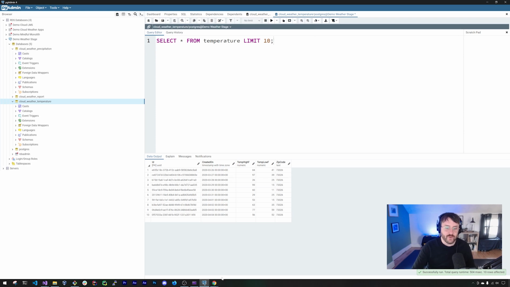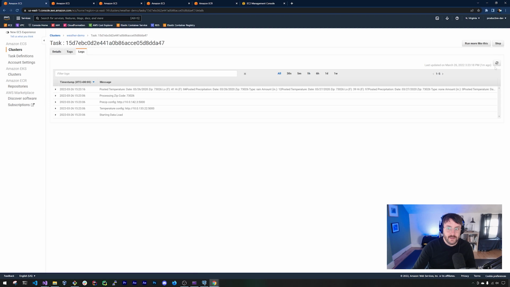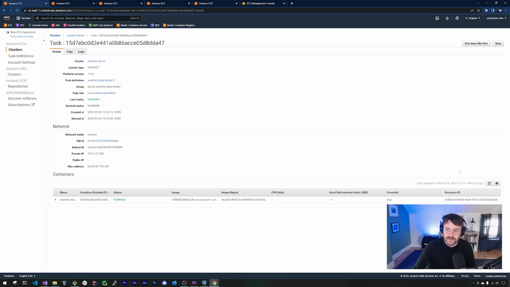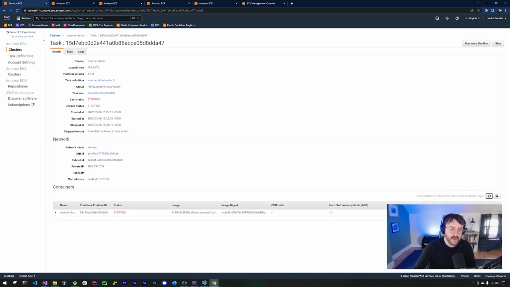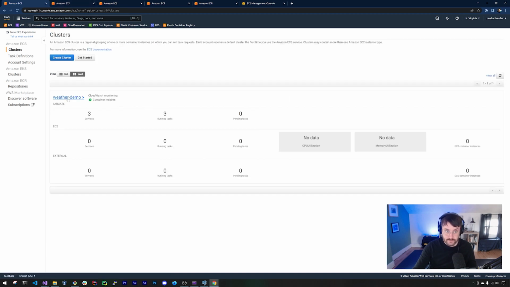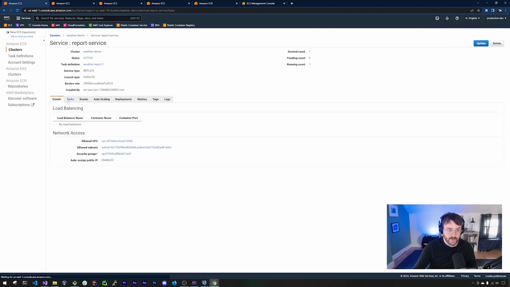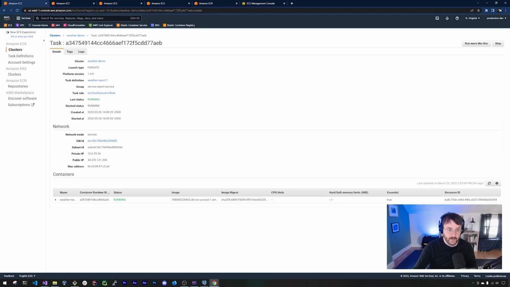Now we're just going to wait for the data loader to finish its process. So we're going to get a separate log out here, one for each of the zip codes. Once that's done, and we can see it's still running, once the task is stopped, and it is now stopped, we should now be able to query our weather report that's hosted in Amazon ECS, running as a microservice. So let's head back into our cluster. We're going to grab the report service. We'll look at the task again, and we'll take a look at this public IP address.